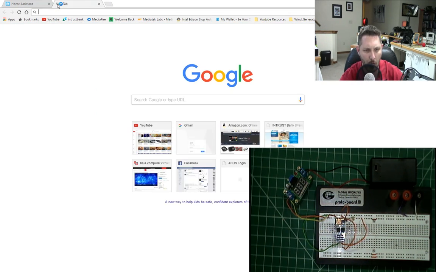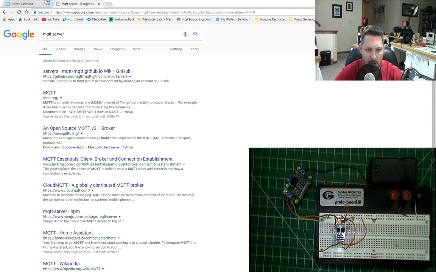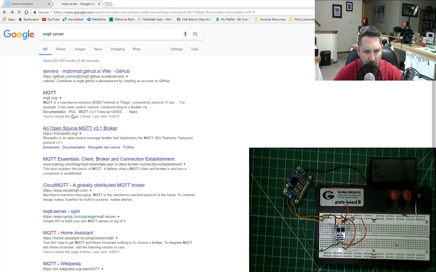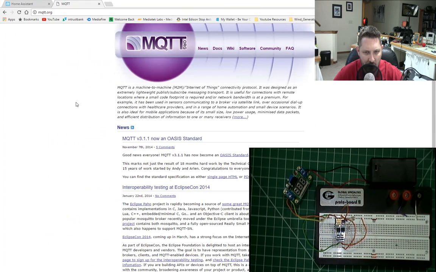But if you want to know more about MQTT servers, there's the good old wiki. So MQTT is basically, let's look at good old MQTT.org. MQTT is a machine-to-machine, M2M, Internet of Things connectivity protocol. It was designed as an extremely lightweight publish/subscribe messaging transport. So yes, that's exactly what this does. This is built for transferring data from Internet of Things devices to other things. It's kind of like a protocol. And so that's what we are going to be using.